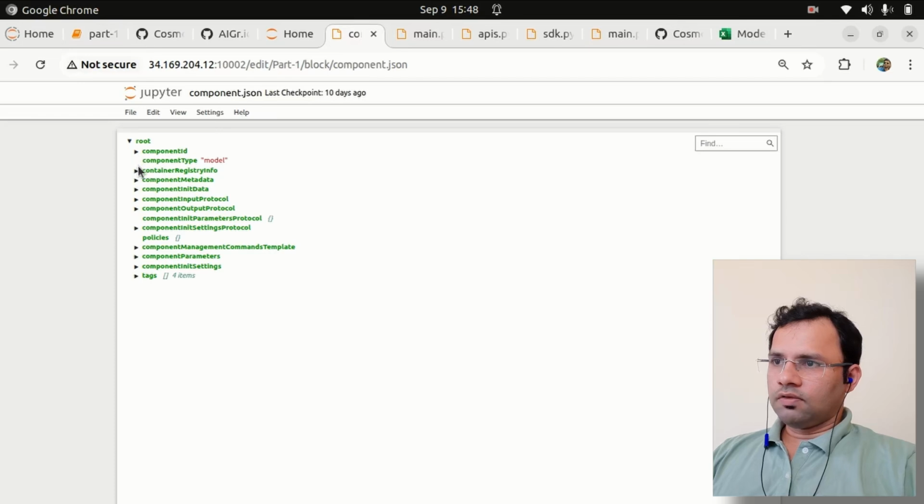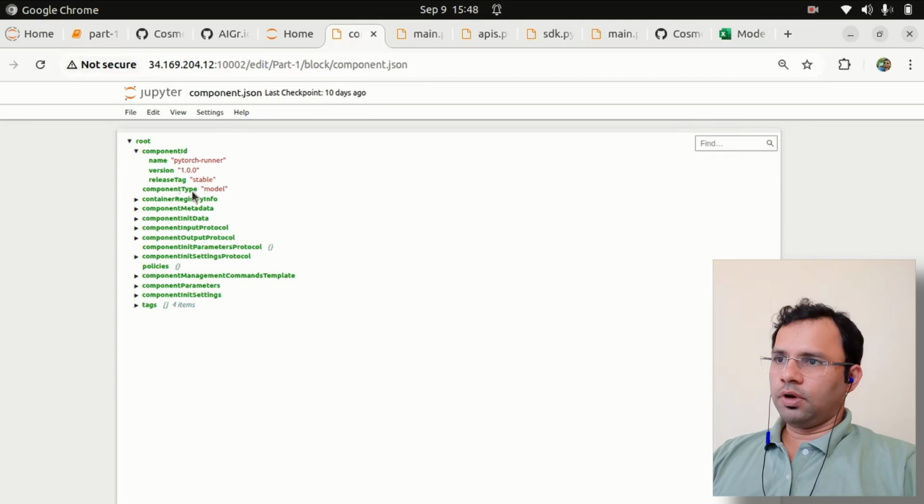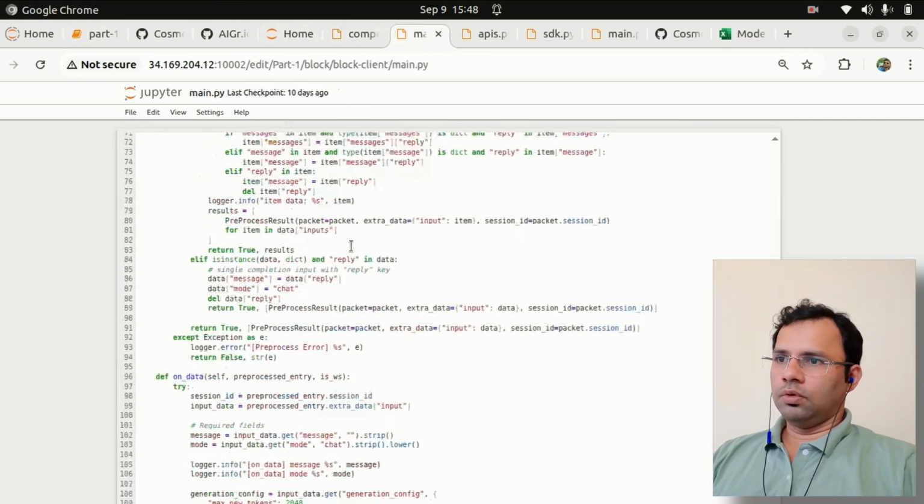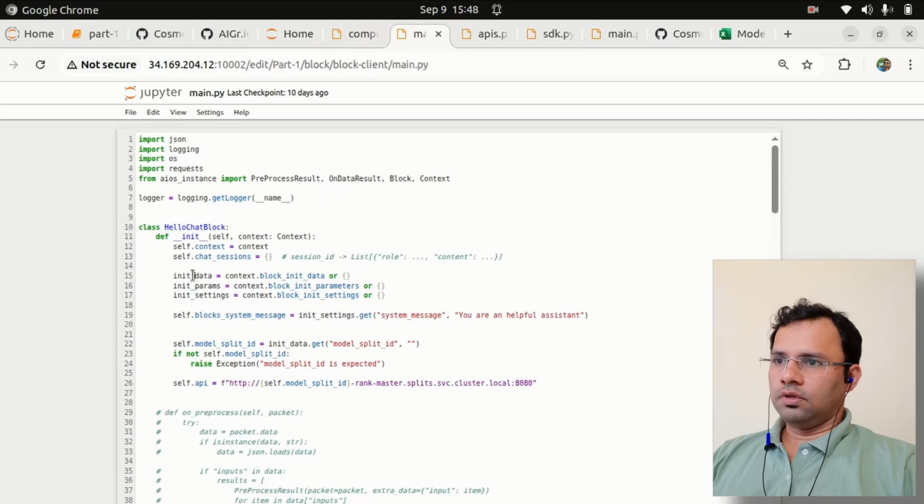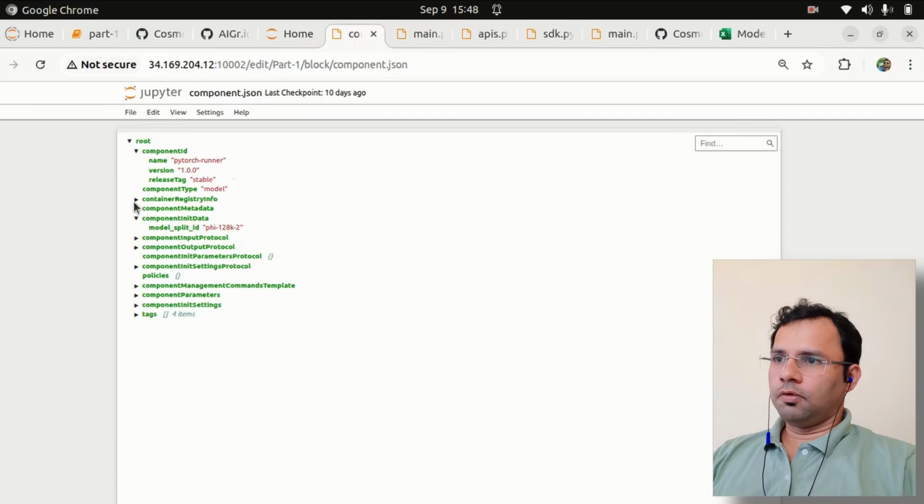So it has several keys: component ID. PyTorch runner is a component ID, and release tags versions. It has init data, where I have given the model name as split. Any init data you can pass on, and you need to tap on this init data in your code. That init data is the init params and init settings, so that will come from here.